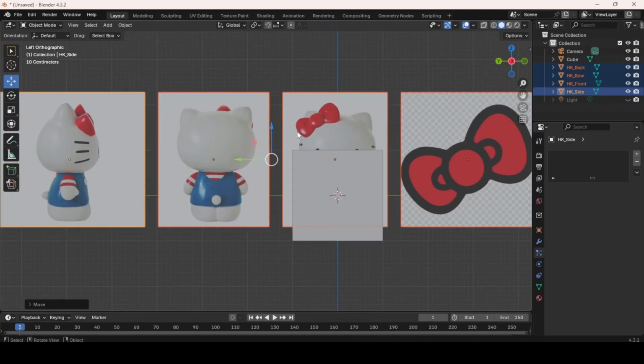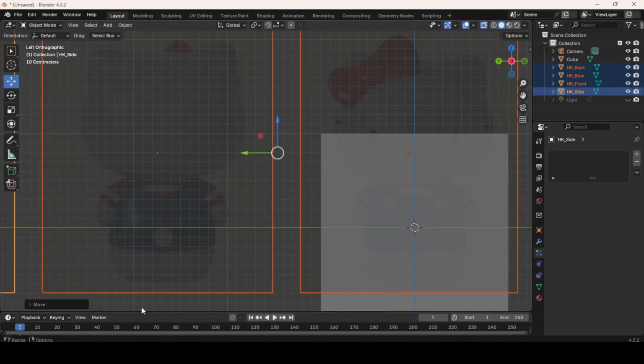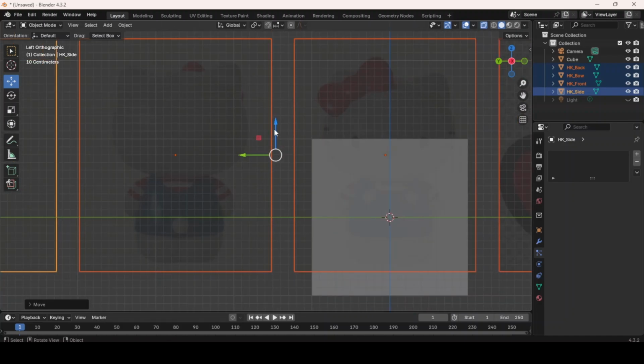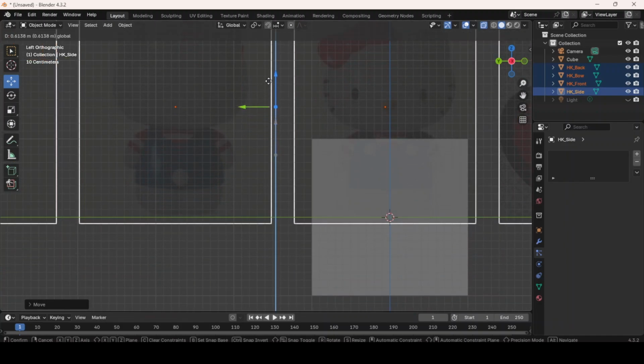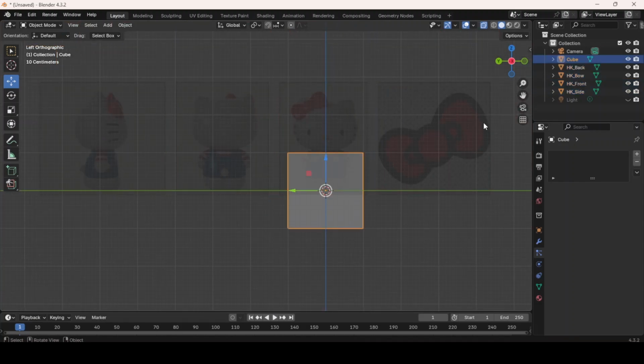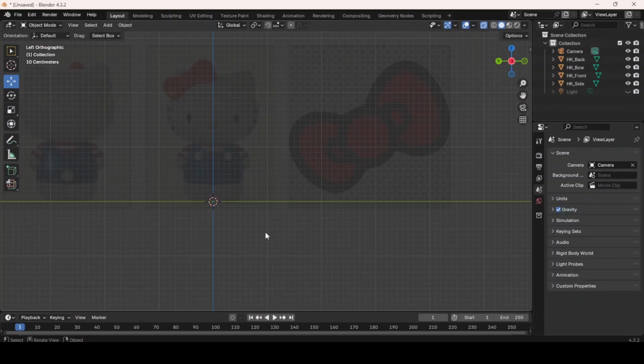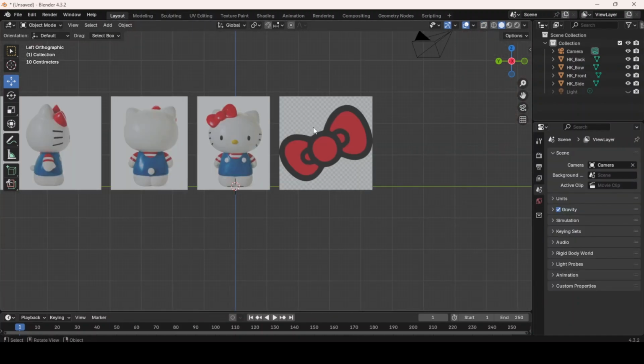I'm going to click this button so I can see through them. And I want Hello Kitty's feet to be on this green line right here, so it'll be easier for us to work with. So I'm going to move that up, and she's about on this line. Also, we don't need this cube anymore, the cube that we started with. So I'm going to delete that cube. Okay, I'm going to turn off see-through mode.